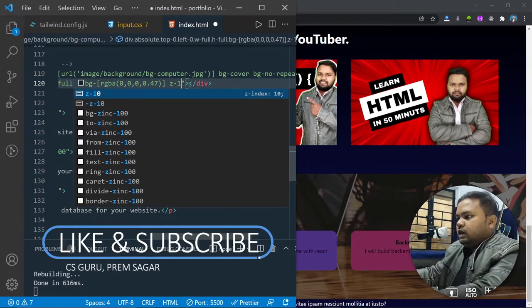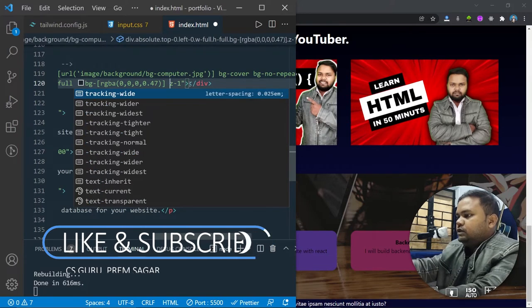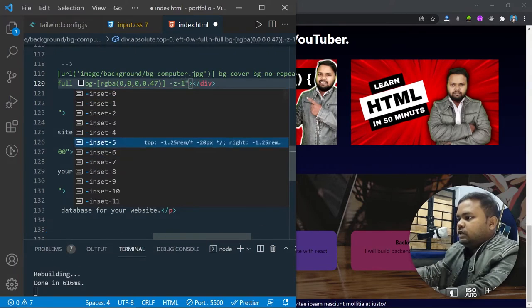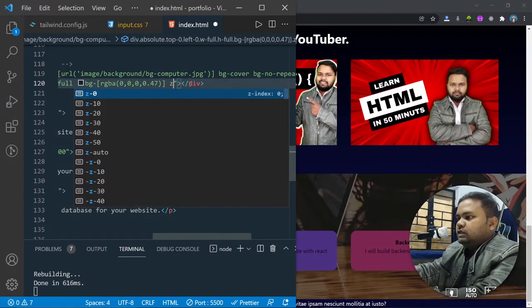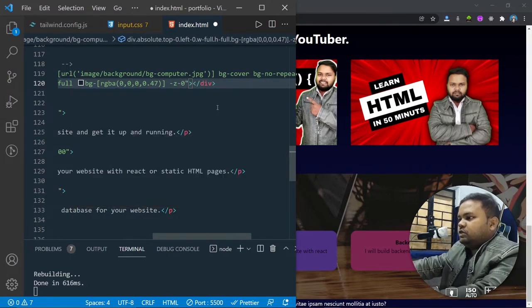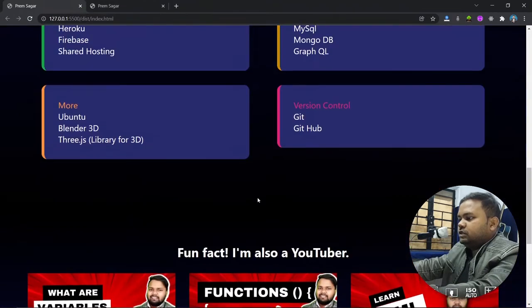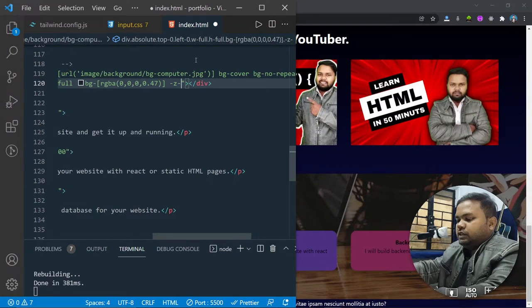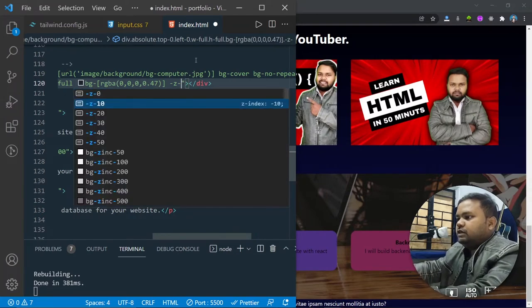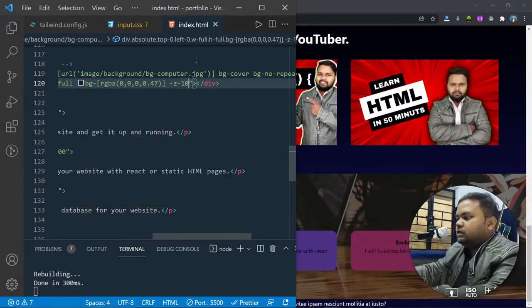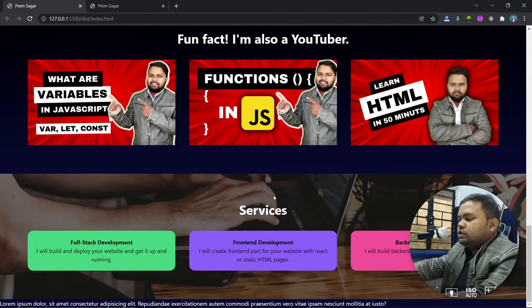So I'll say Z1, and before this I'll put a minus, and I think this class is not available. What is the reason? I'll say Z. Okay, I have Z -0, so let's use this class. Let's save. So clearly this is not working. -0 is not working. What else values do we have? -10. Let's see. This is working. Okay, so now our overlay is looking fine.